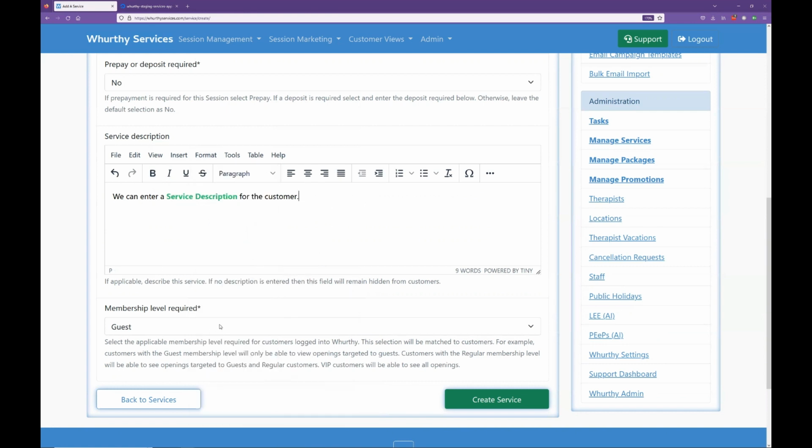And finally, we have the membership level required field. While we'll be diving into the loyalty program in another video to a much greater level of detail, it is worth just reading this description. Select the applicable membership level required for customers logged into Whurthy. This selection will be matched to customers.